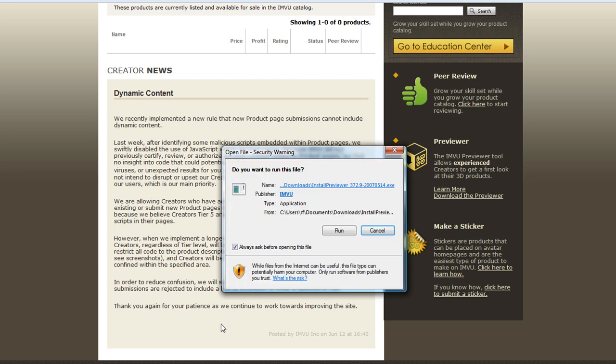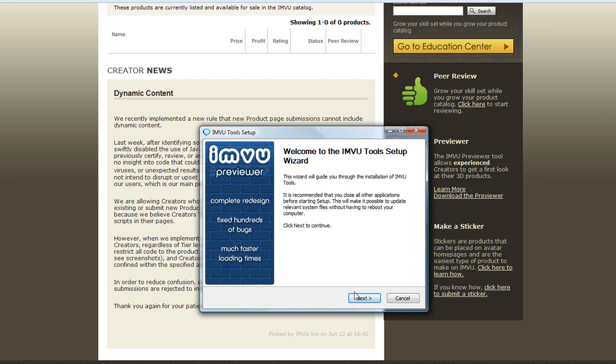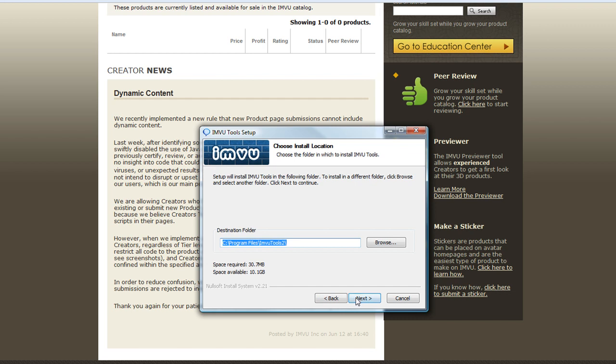Now, we're just going to go ahead and hit run. It's a pretty straightforward process. If you've installed stuff before, it shouldn't be that big of a deal. But there is a section here which might need a little more explanation. When you're installing the previewer, yes, it's going to install a software, but it's also going to look at whether or not you're using 3D Studio Max.